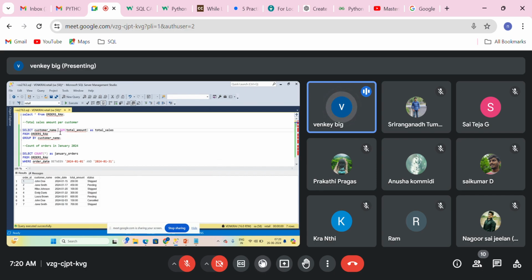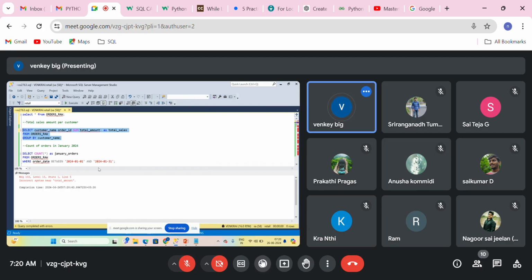For example, you did not specify order ID in the group by, but you selected it in the select statement. So what will happen? One second. Okay, column orders_raw.order_id is invalid in the select list because it is not contained in either an aggregate function or the group by clause.